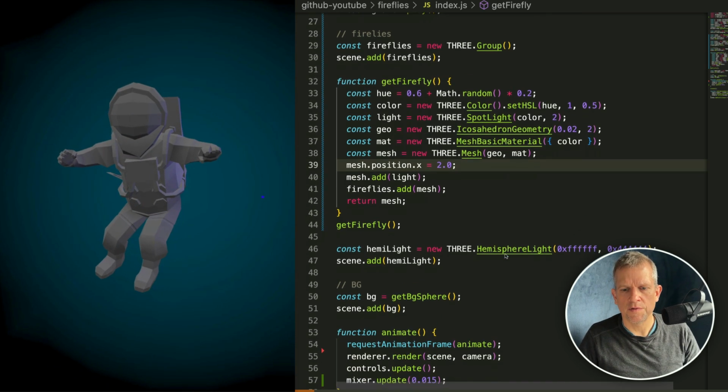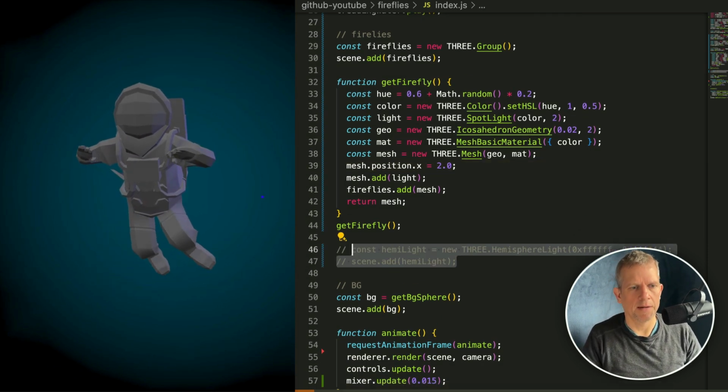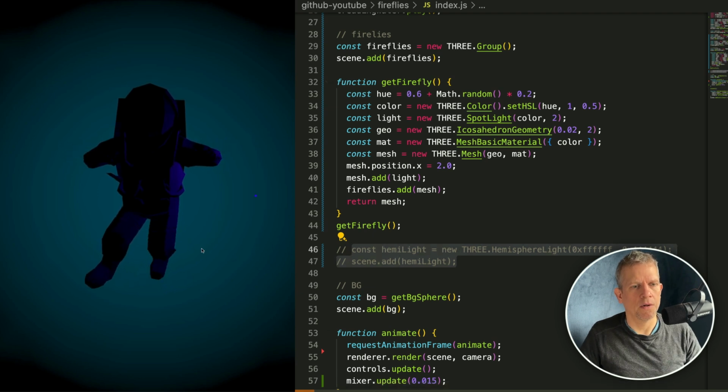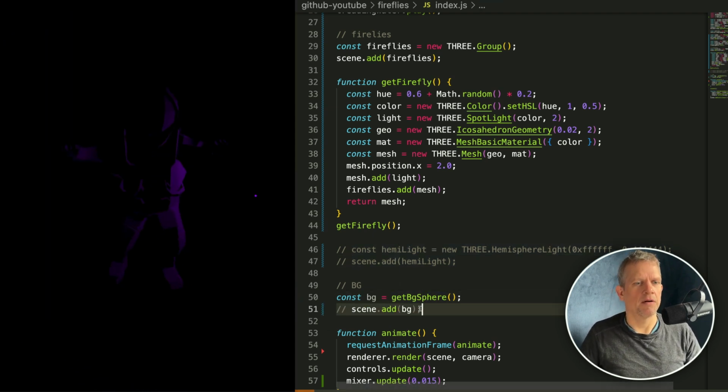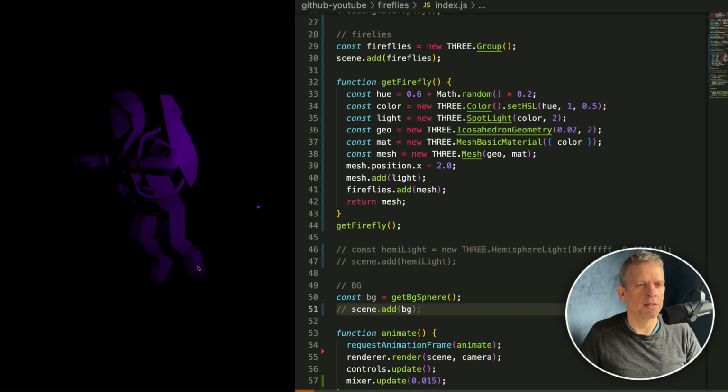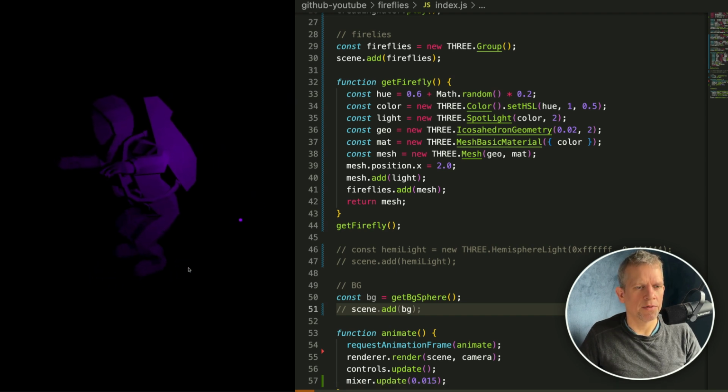I'm going to remove the hemisphere light to really see that spotlight working. Whoa, look at that. Why don't we kill the BG so we can get all the contrast? Oh my God, that's so cool. I hope you can see that clearly.